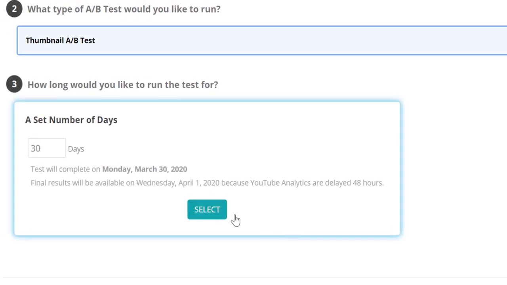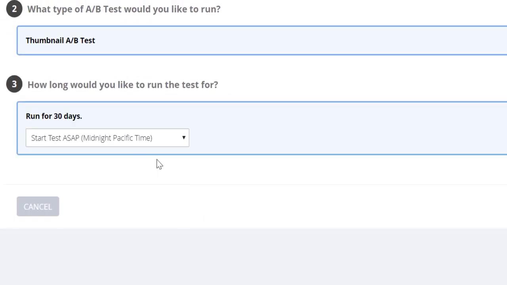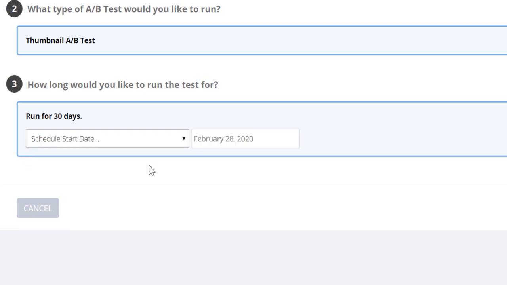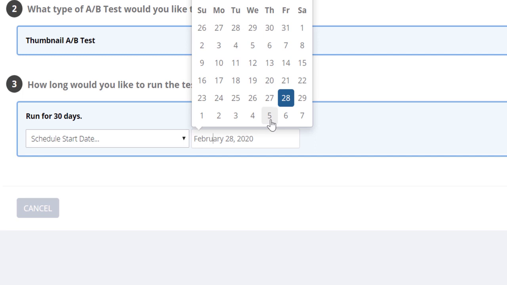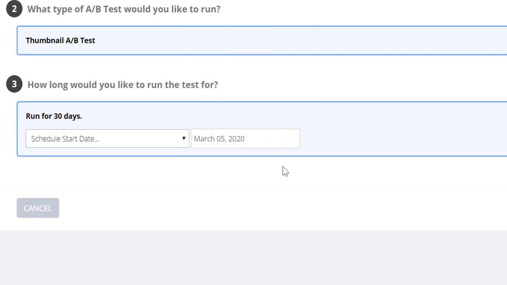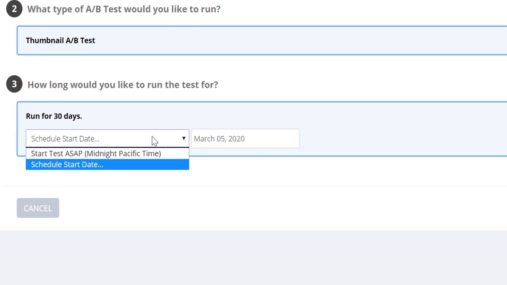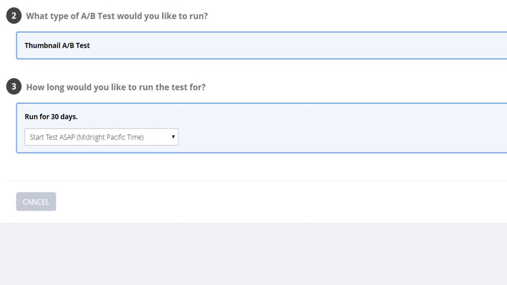Then you can choose when you want the test to start. You can start the test immediately, on the same day at midnight, or you can schedule your test to start later. This could be useful if you want a thumbnail you know your audience would click on, and then you want to change it to be more appealing to a broader audience and see which one is better. We're going to choose to start this test immediately at midnight.